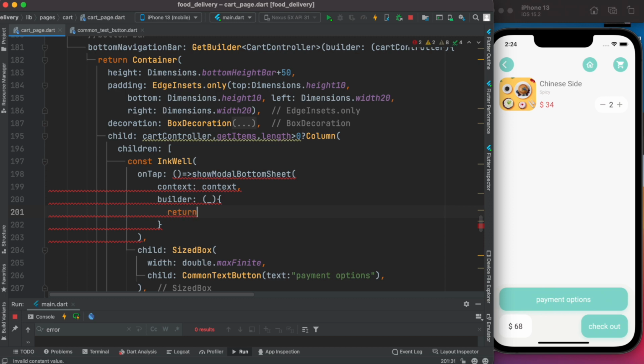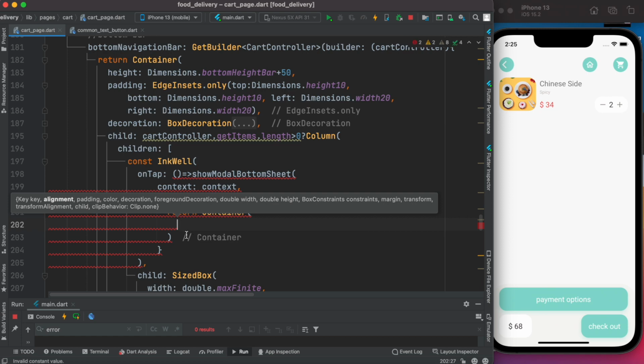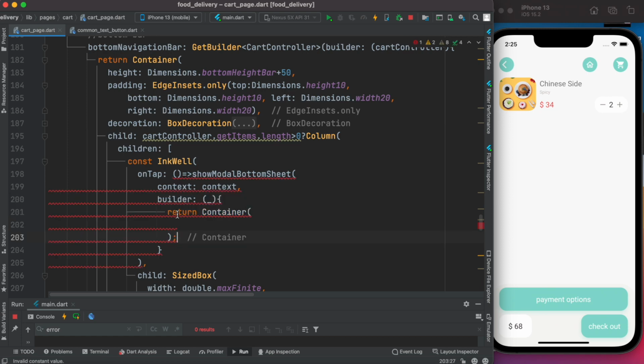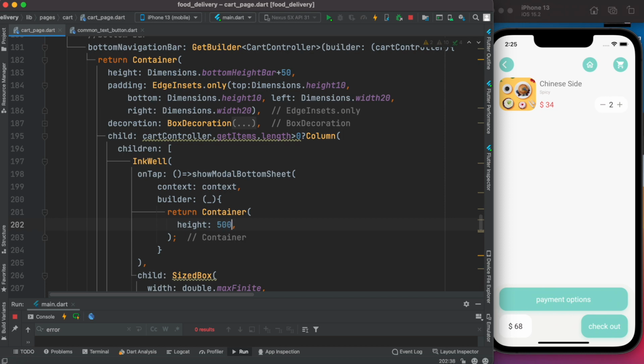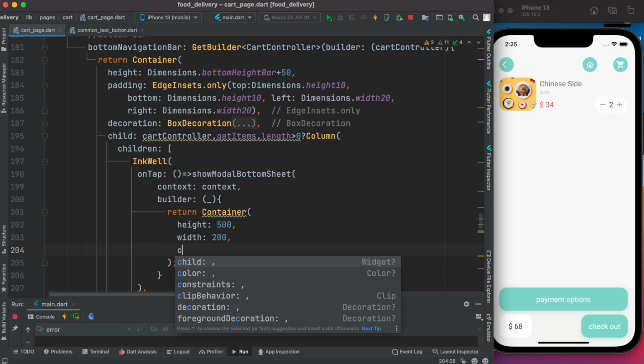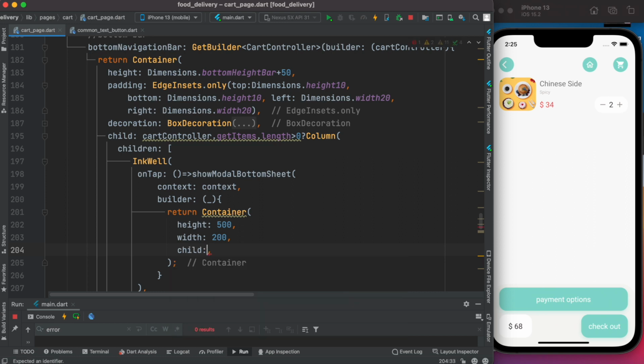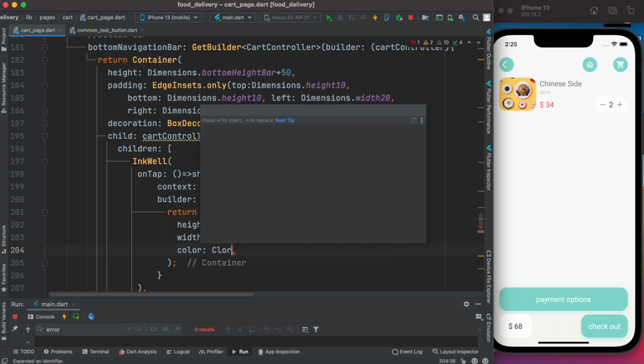All we need to do here is return container. Now, let's see what's going on. Invalid const, because we're using a function, so we can't use const anymore. For now here we do height 500 and width say 200, and then you do color, just go ahead with color, colors.red.